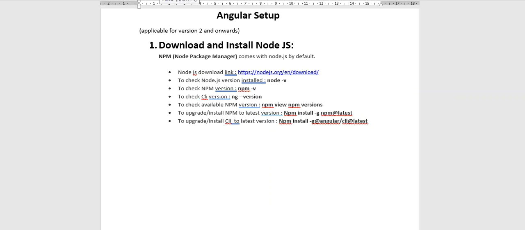Hello guys. So in our previous video we have seen for Angular 2 setup what are the dependencies. We have checked that we require Node.js, npm, and the CLI. Then we have checked using this link how to download Node.js, and we have seen that when we downloaded and installed Node.js, Node package manager was automatically installed.